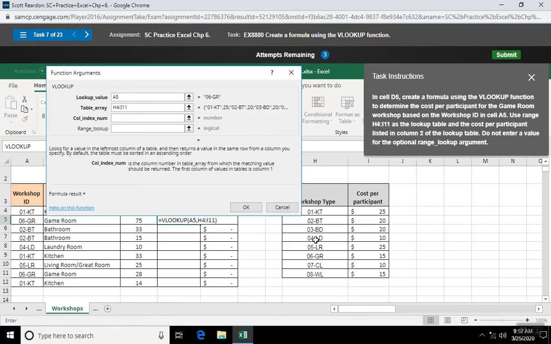Okay? So where did we get our ultimate answer from, our cost per participant? We got it in column index number, I hope you said 2. Okay? And what it says, do not enter a value for the optional range lookup argument. Now, I really take offense to this. I think this is messed up. And I'll tell you why. Are we looking for an exact match here? Are we looking for close enough?